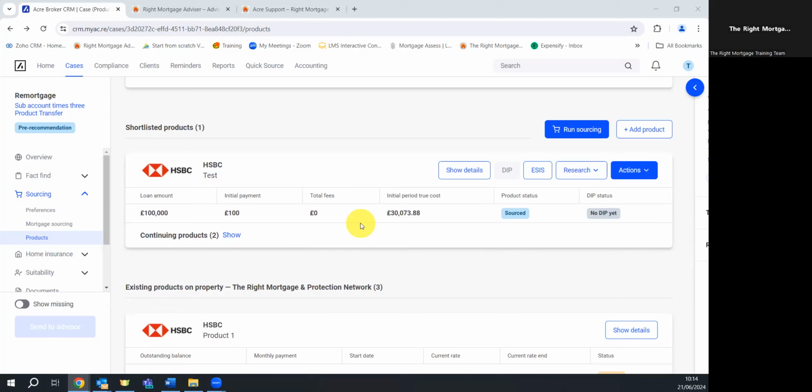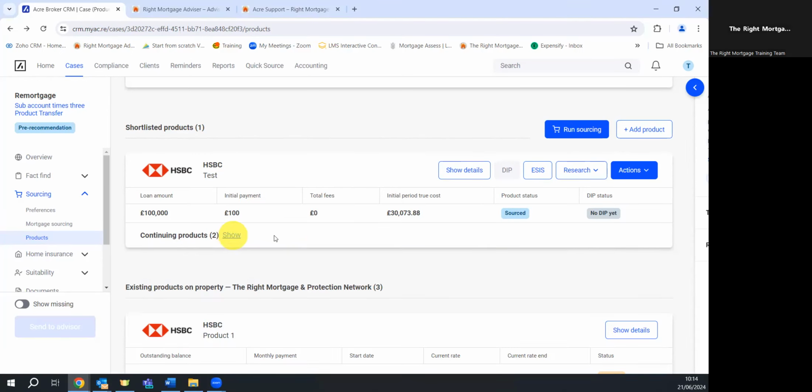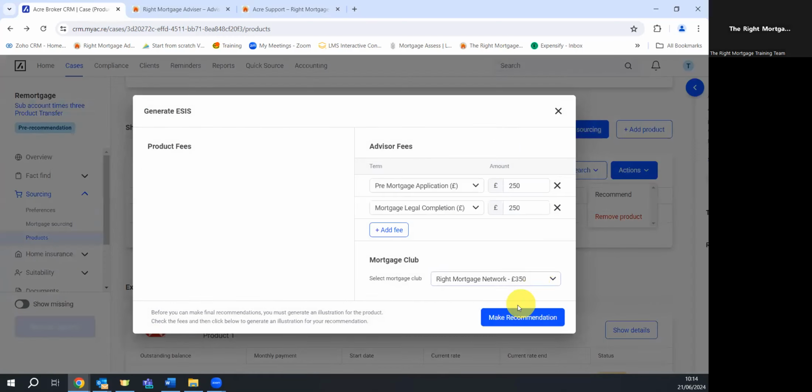So there's our product. And you can see here that we've got our continuing products, and they're going to continue alongside. So what we're going to do now is we're going to make a recommendation for that particular product that we've just created, and we've got our product continuing alongside. Usual stuff that'll come up. I didn't put any product fees in here. You potentially would have product fees because you would be creating it from a real product, but I didn't put any product fees in here. Okay, so you make your recommendation.